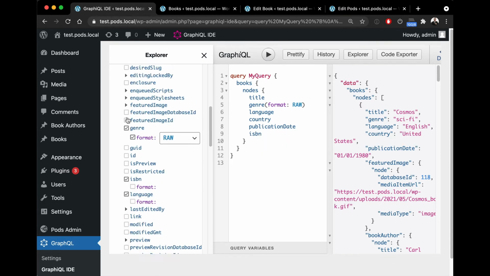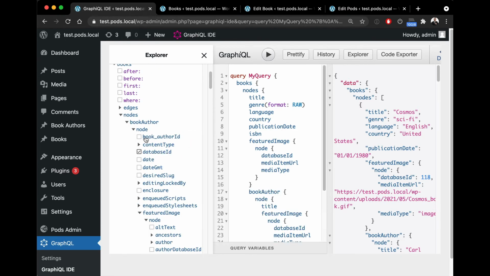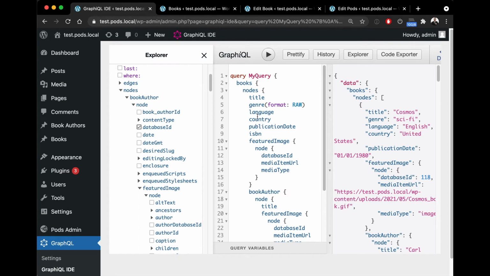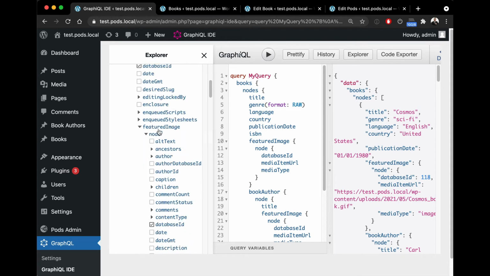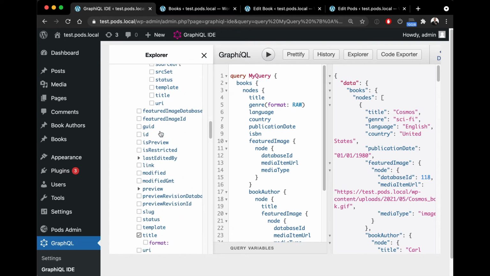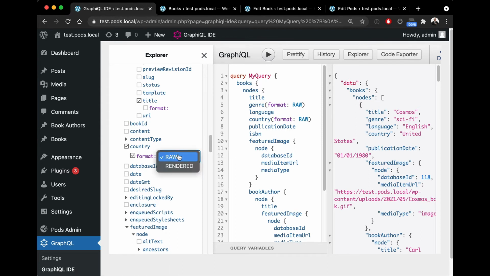You've got all these different things, all these different options. I'm going to expand those back. All right, so the real cool part about this is each field has different availabilities for its formatting. So in this case, a database ID is always just going to be the one format. But when we look at a custom field I have from Pods, like country, I can choose to override that format. So maybe I want it to be the raw value or the rendered value. What does this mean? Let's take a look.